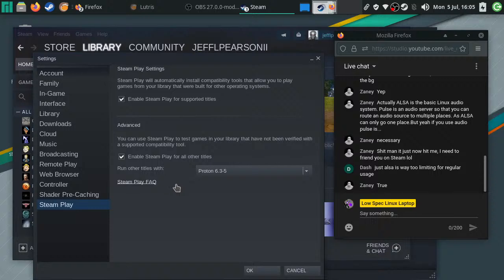It makes it so that Proton, which is the tool Valve uses to run Windows games on Linux, will be enabled for all titles and not just the ones that are whitelisted. So you basically have one extra step that you would have to do if you were used to Windows, and that's click this button to play your Windows games on Steam in Linux.